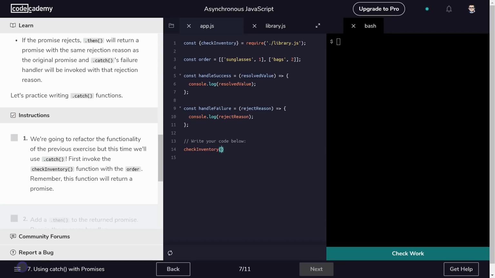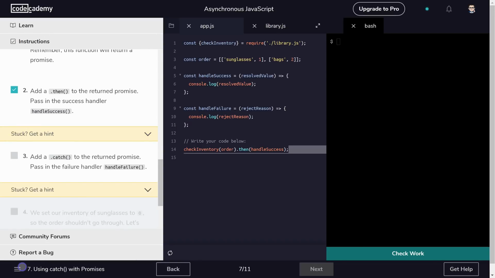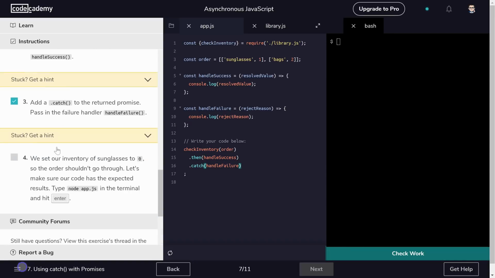First, invoke the check inventory function, and we're going to pass in order like so. We haven't really done anything with it, but we're just going to call it. Next, we're going to call .then on it, and remember this first one coming in here will be our handle success callback, our success function. One thing to keep in mind is that you don't always have to handle the rejection case, for the most part. All right, so that's our then, which means our resolve, because it's the first one, and then we're going to catch the error, and in this case we'll handle failure like so, and that will catch our error.